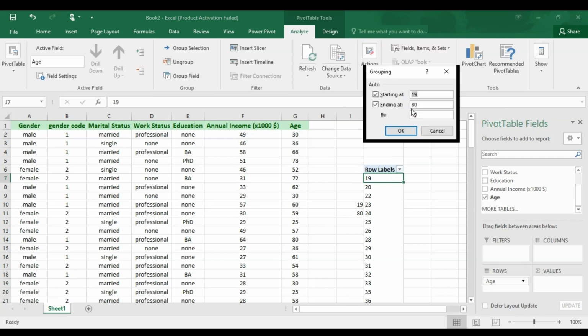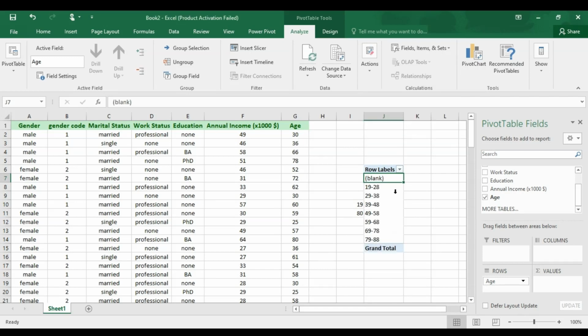If you use the group tab, it will show you the least age and the maximum age. It will start at 19, which is the minimum age, and end at 80, which is the maximum age. But still you can choose to start at any value that you like. For example, you can start at 10, you can start at 0, and so on. Then group by 10, which means that our class size will be 10. If you click on OK, it gives you groups 19 to 28, 29 to 38, 39 to 48, and so on. So our class size there is 10.